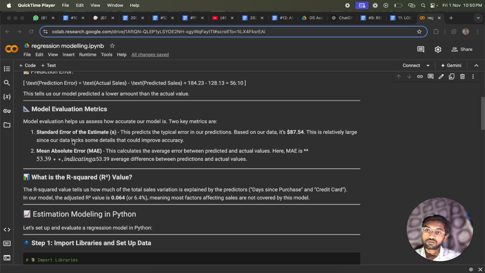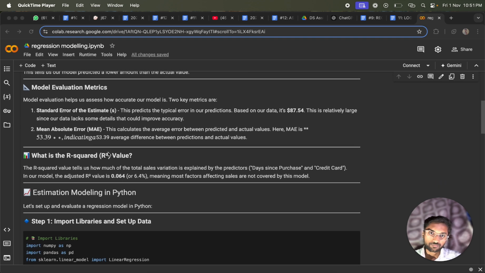First we calculate the standard error, which is the typical error in our predictions based on the data. This is relatively large since the data lacks some details that could improve accuracy. And the mean absolute error is simply the average error.